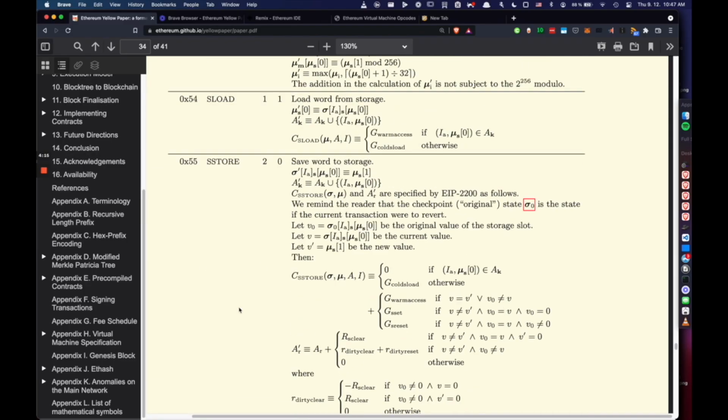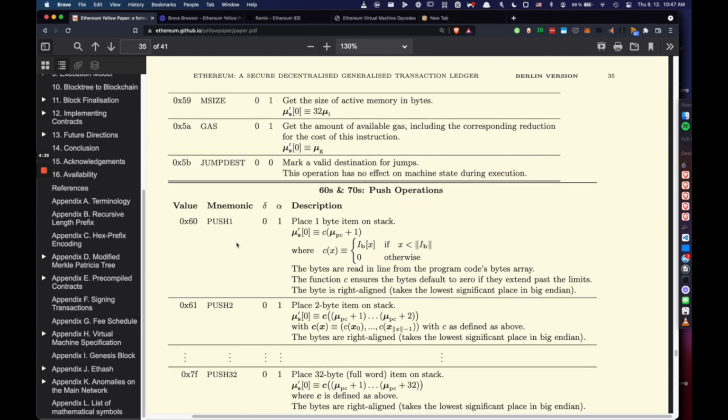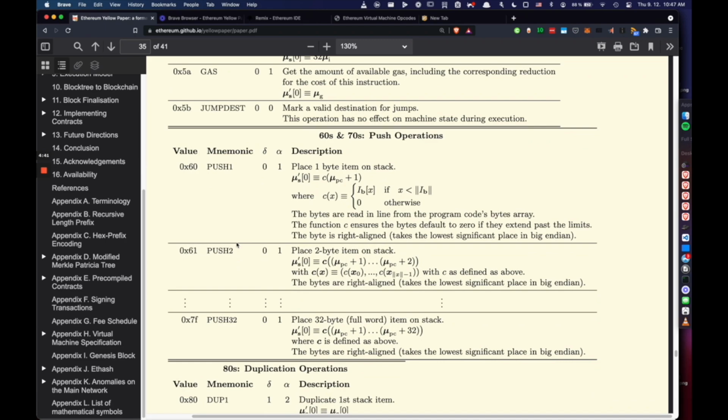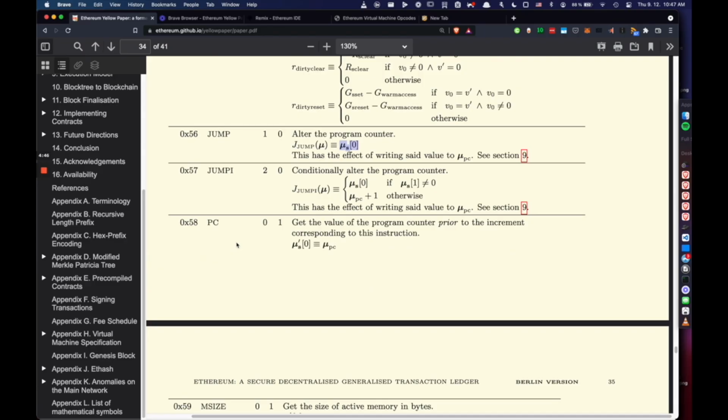So there's been some criticism of the EVM in the sense that these jumps take elements from the stack. It would be much better if there were some static jumps that would not depend on the execution environment on the stack, but would be fixed jump targets. This would make static analysis and other forms of analysis much easier, but it is what it is.